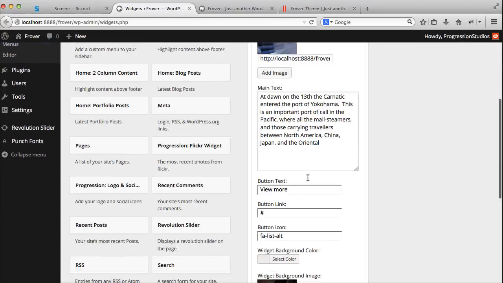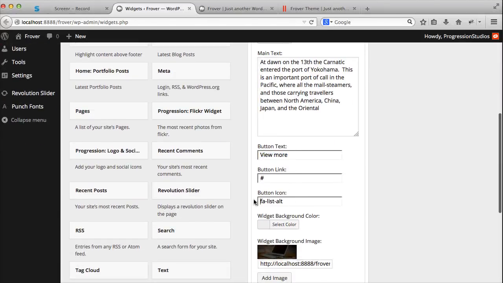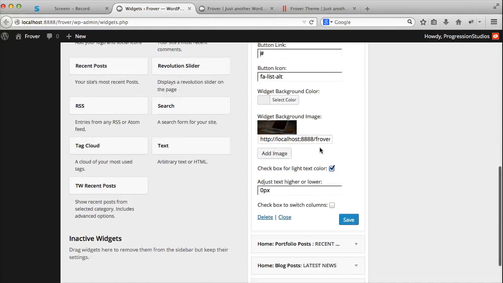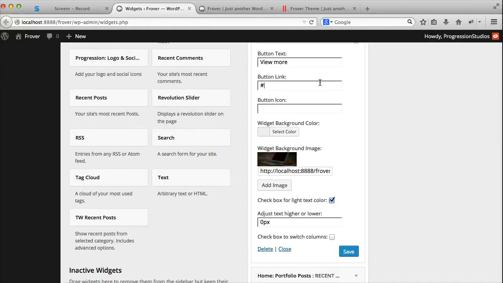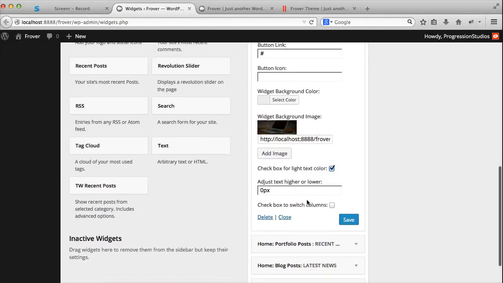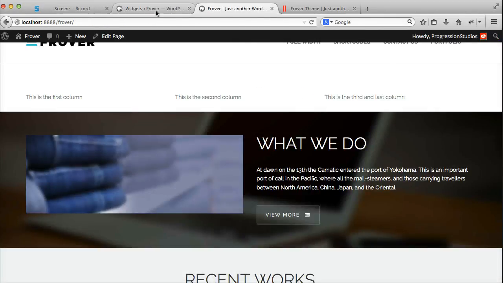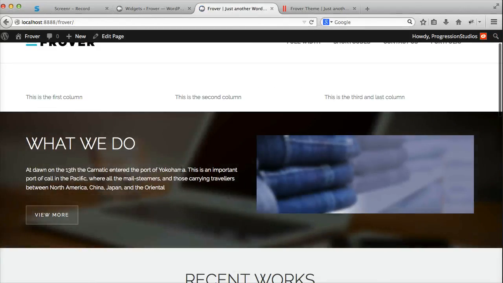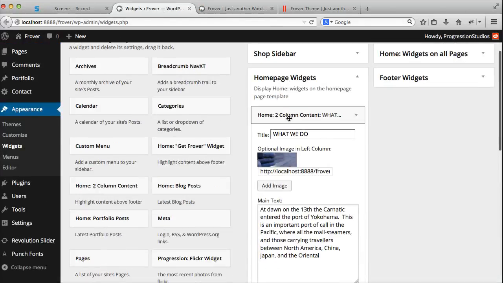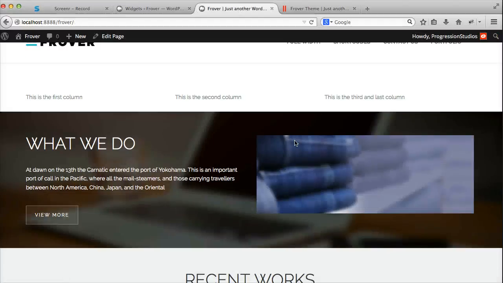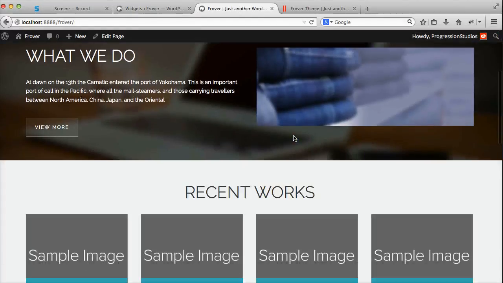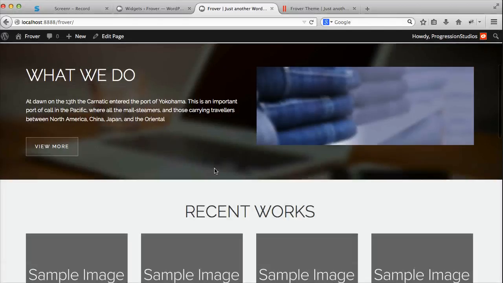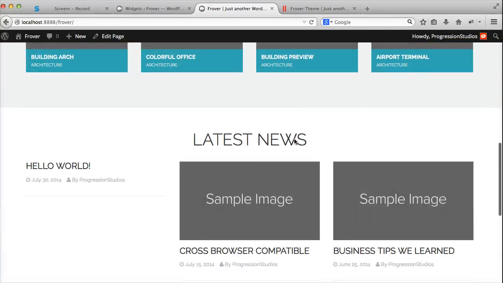There's tons of options in these widgets, so I recommend checking them out, playing with them. You can always just remove an option if you don't need it. Just by removing that option, it will automatically not display. And of course, if you want the image and the text switched, click that option and you'll have them switched. So the home to column content one is extremely versatile. You can use it in tons of different areas and different configurations, with or without background images, with images, etc.